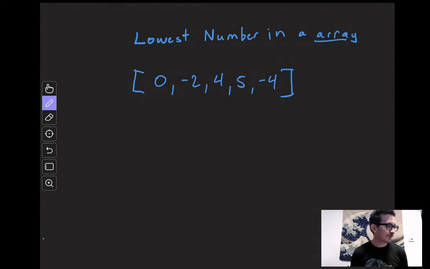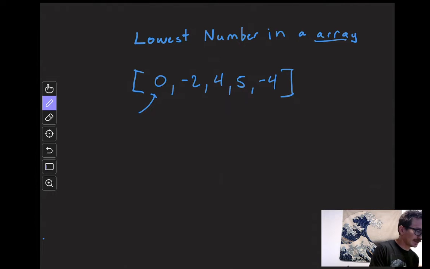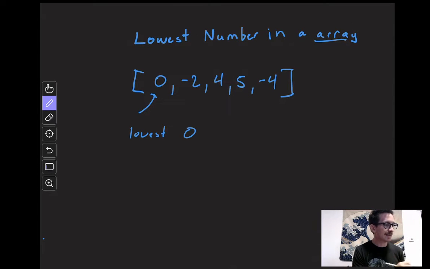Now, as a computer solving this problem, you can really only do one thing at a time. So the trick here is I just need to go through and compare these numbers, but I need to set this first one as the lowest. So I'm going to keep track of the lowest number. Right now the lowest is currently 0, just the first one in the array. And then I'm going to compare it to the next value.